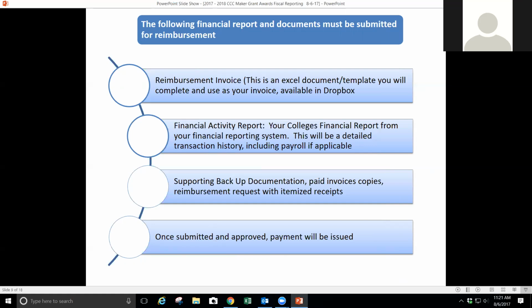Other supporting documentation will be copies of paid invoices, reimbursement requests, and those will require your itemized receipts, like if you have travel, things like that. Anything that you would be required to submit to your business office, I also need as backup for support to reimburse you back to your college. And once you submit that and it's approved, we will be issuing payment.